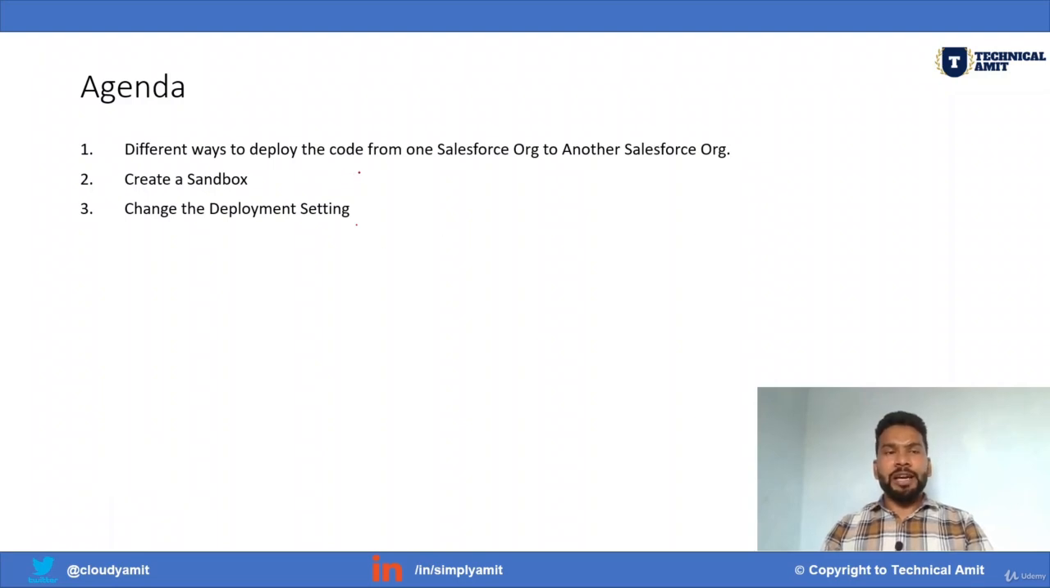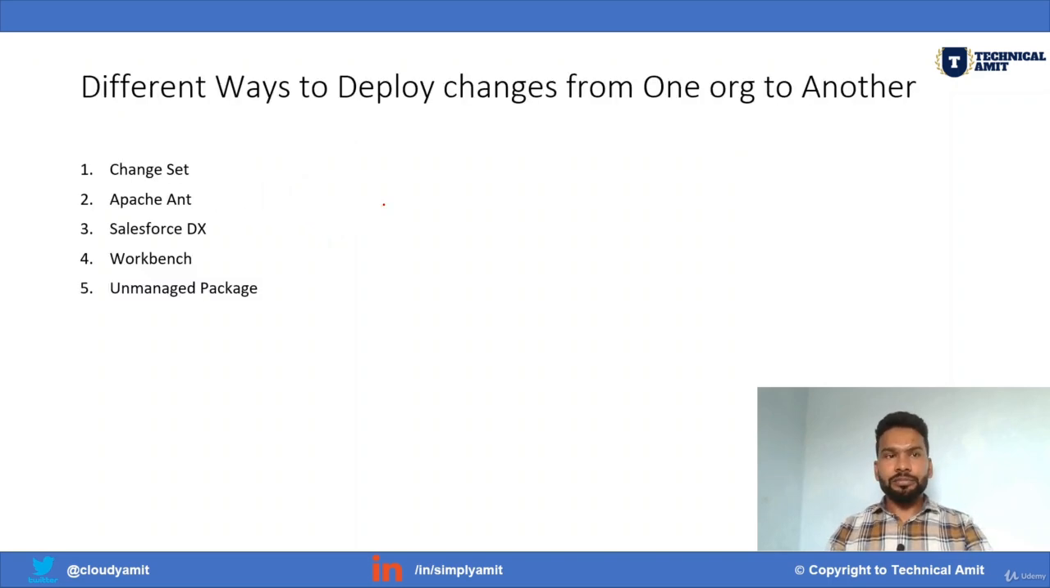Hey everyone, welcome back. In this video, we are going to talk about how we can deploy metadata from one environment to another Salesforce environment. Basically, we will talk about the different ways we can deploy metadata from one environment to another. Then we will see how we can create a sandbox environment from our production environment. And then there is a mandatory setting, and we will see how we can change it. So this is what we are going to do in this video.